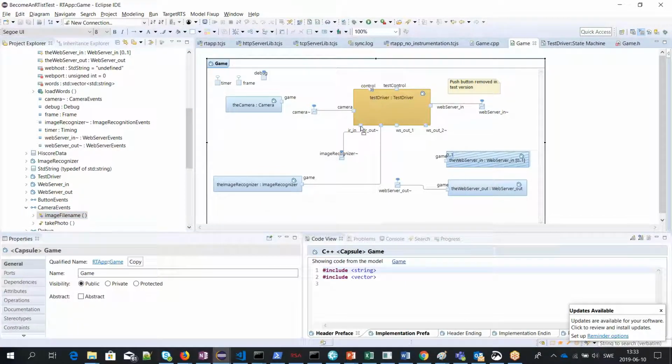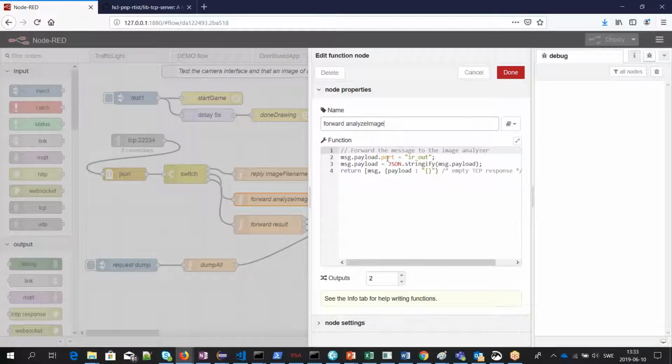But since we have now introduced this extra level of indirection, we need to make sure that everything that arrives on the IR in port is forwarded to the IR out port and vice versa. So here we simply swap the ports. So we set the new port with the IR out. And then since the protocol is completely symmetrical, we don't need to change anything. We can just parse that or create a string out of the JSON exactly as this.